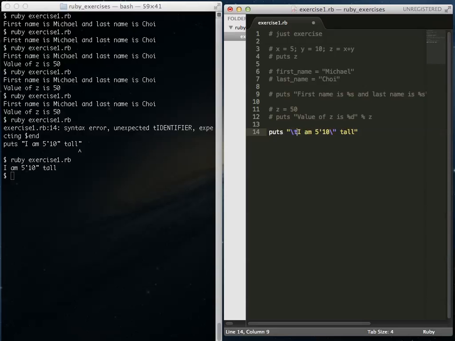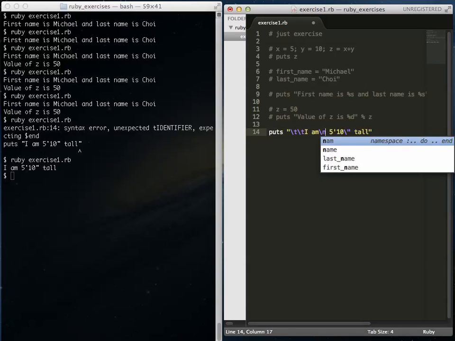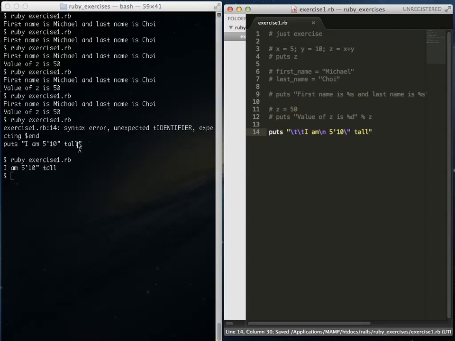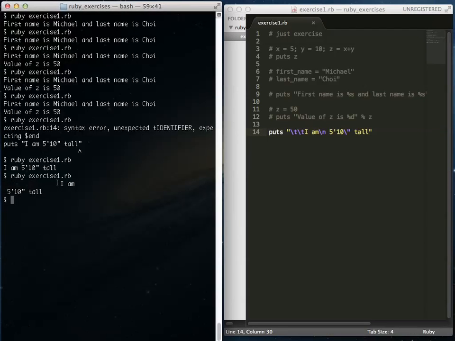I can also add a tab by doing backslash t or add a new line. For example, if I want to add a new line after I'm, I do backslash n, and if I run this, it added two tabs here, one tab, second tab here, added a new line, and then echo that statement out.